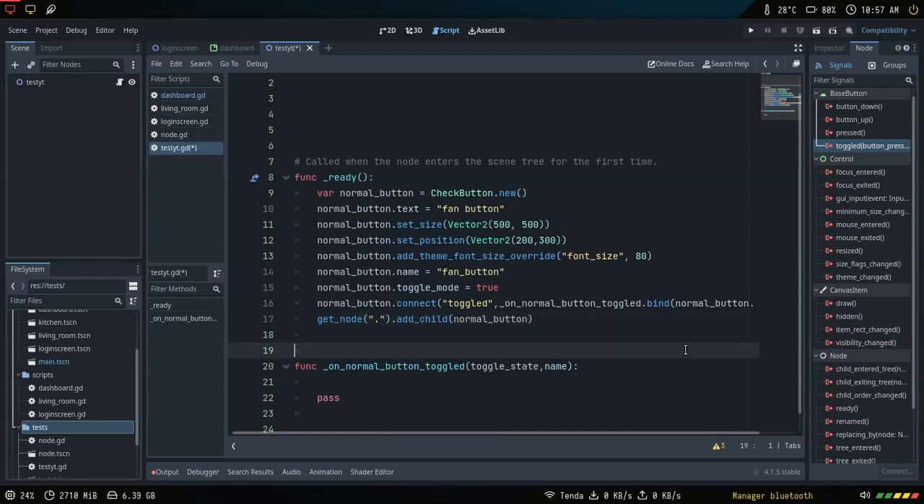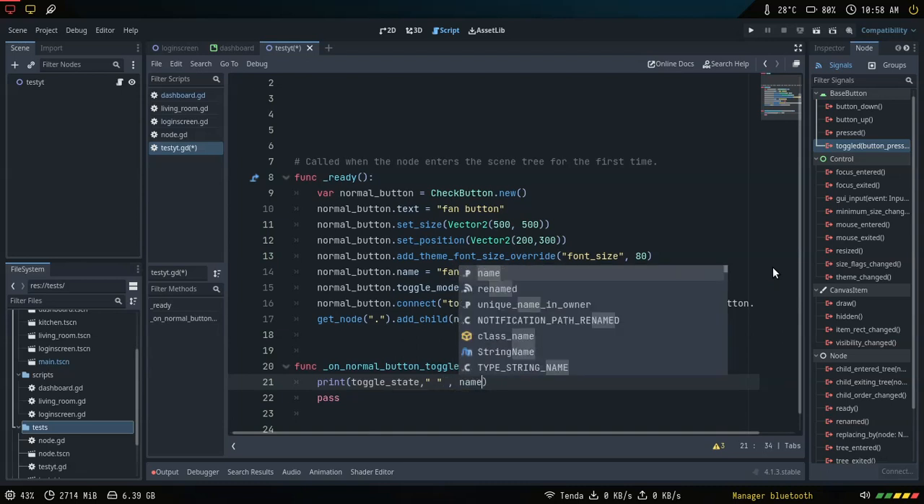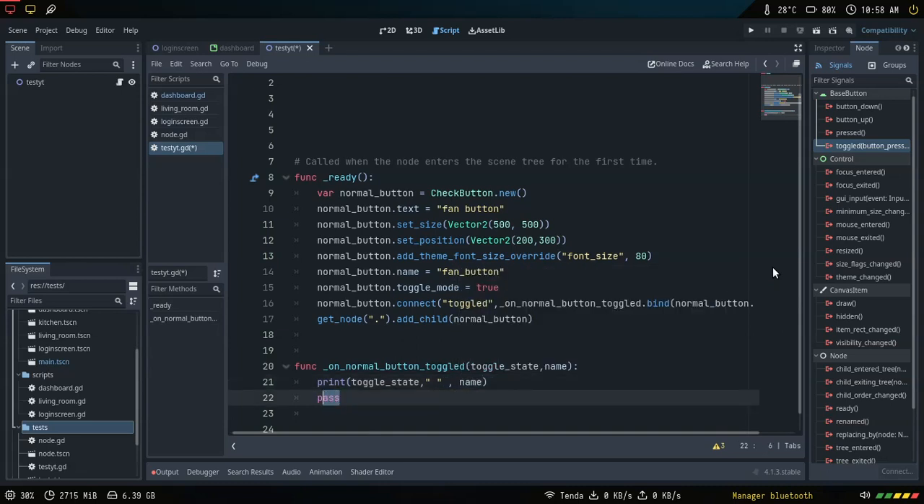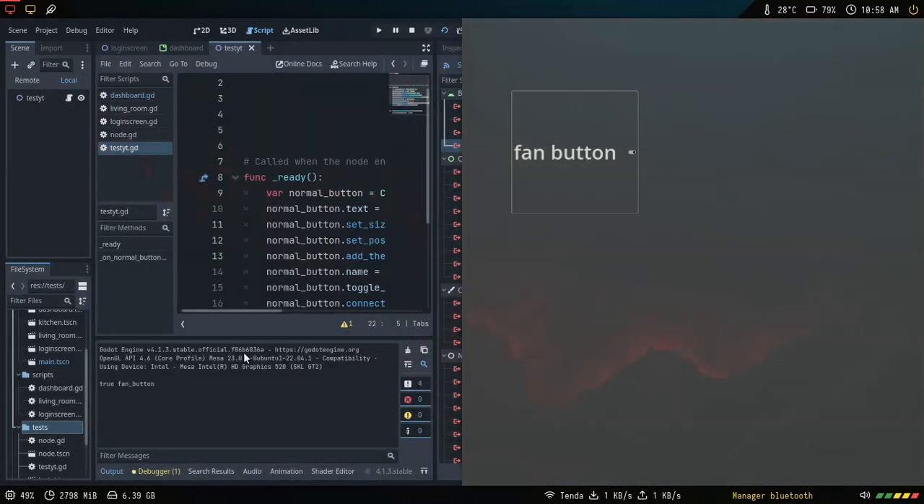Okay, so this will send the normal button name here in the second position, because in the first position there is already the button pressed state, and you can test it by printing, let's say, toggle state and name, right? Now if we run this, as you can see, there is true fan button, false fan button, right? You can see here in the output.